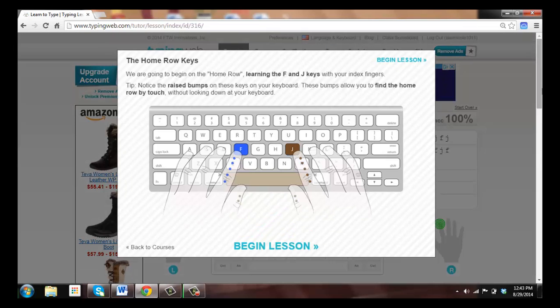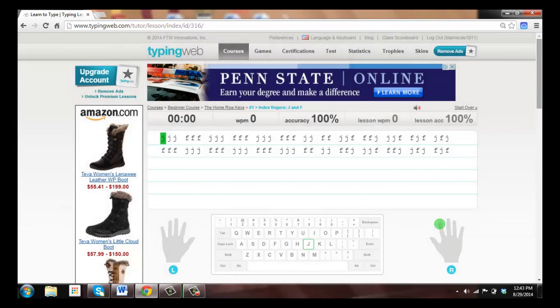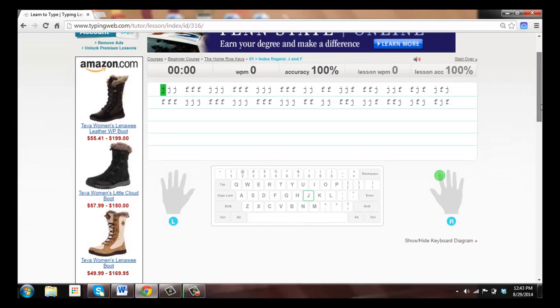Now before you begin any lesson, there's going to be a screen that pops up. Now you're going to want to read this because this is going to give you some important information about what keys you're going to be learning and sometimes tips and tricks to help you out and make it a little bit easier. So when you're ready, you can hit Begin Lesson or you can hit the space bar. I'm going to click Begin Lesson. Now, the lesson doesn't start until you start typing.